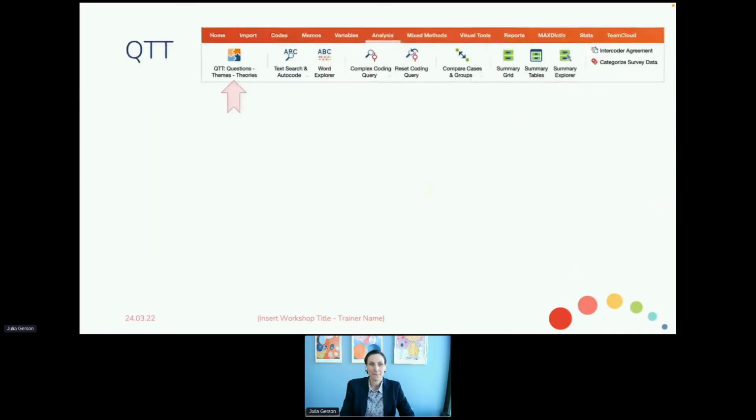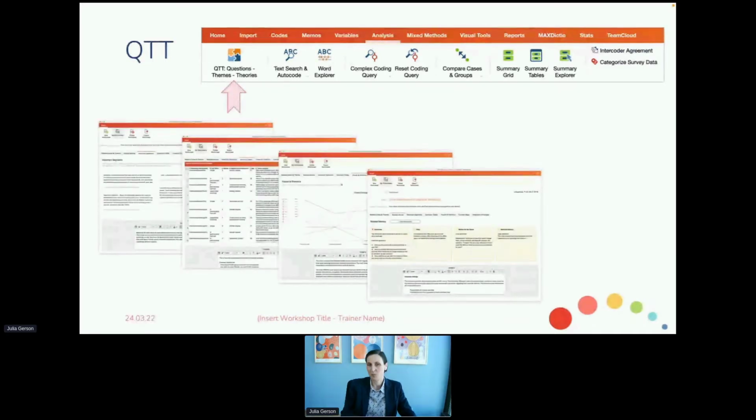The QTT stands for questions, themes, and theories. It's an icon that you can find in the analysis menu of MAXQDA. And if you open it up, the QTT workspace will open up. The QTT workspace has multiple different interfaces. We'll go over them in detail soon. And we'll also go live and interact with them and see how you can create all this. But you can see it's like a workspace where you collect all different types of things. You can see notes, a table, memos, and then you can also add notes here at the bottom.